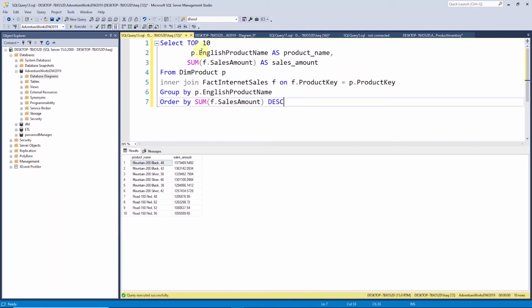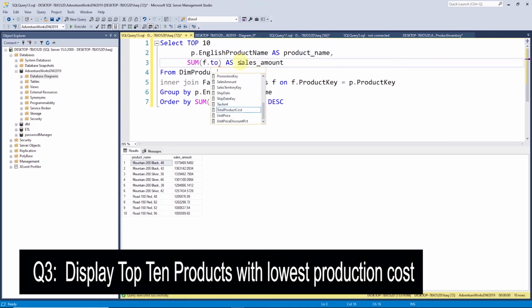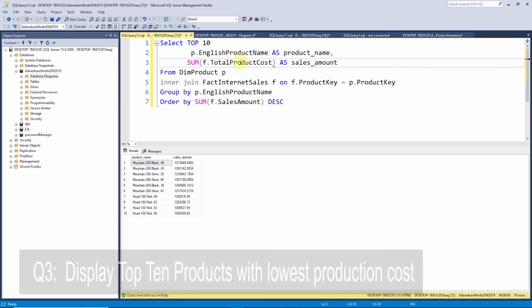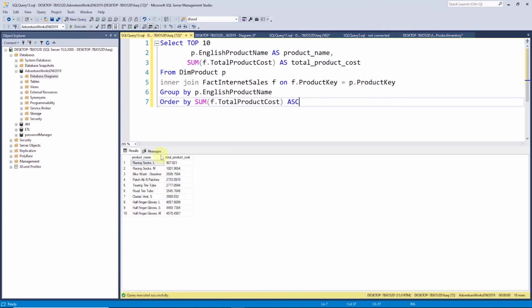The next question is quite similar to this, where we want to display the top 10 products with lowest production cost. So we can keep this query open and simply swap the sales amount column with total product cost. In this scenario, we want the products with lowest cost, so we will order the query by total product cost in ascending order with the keyword ASC. So this gives us the top 10 products with lowest production cost.